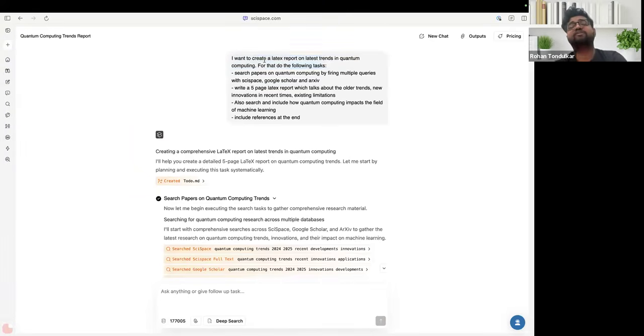Now here I've written a big prompt, with as much detail as possible. I've said I want to create a LaTeX report on latest trends in quantum computing. For that, do the following tasks. Search papers by firing multiple queries on each, right? So I've not stopped at one query. Try multiple queries so that you get more papers.